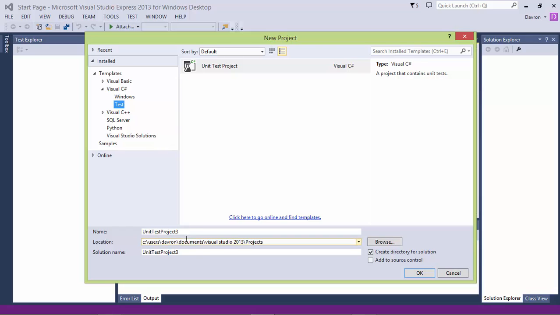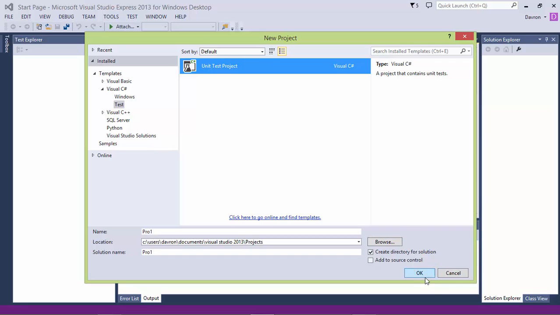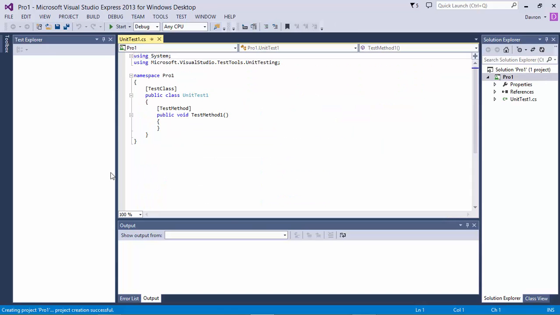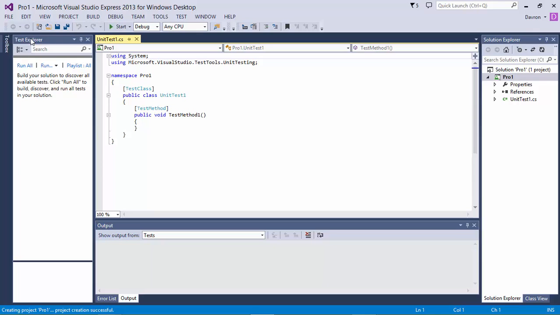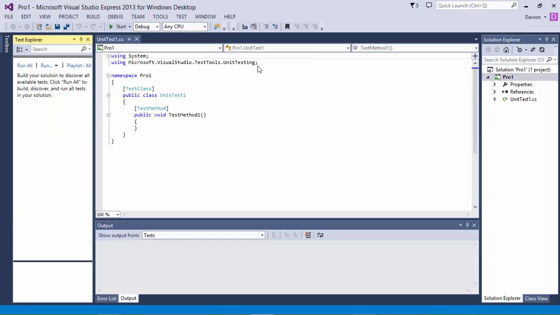Okay, let's call this one project 1. I'm just going to choose C#, Go Test, Unit Test Project, and click OK. There are three screens you need to consider. You need to have Test Explorer open. If you don't have this, you just go to Test, Windows, Test Explorer.